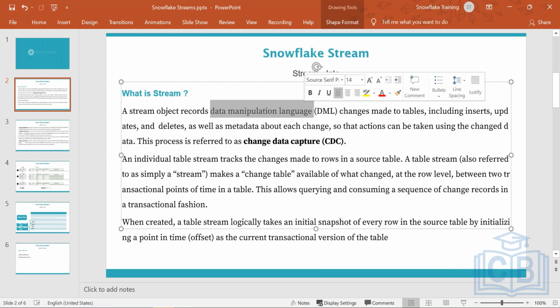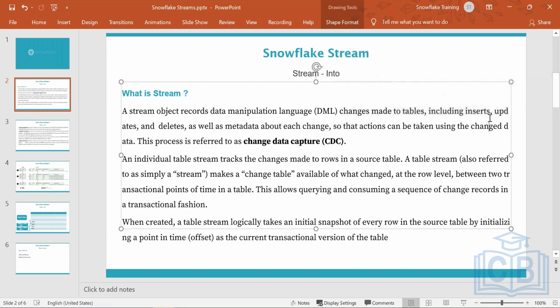A stream object records DML changes made to tables, including inserts, updates, and deletes, as well as metadata about each change, so that action can be taken using the changed data. This process is called change data capture. For change data capture, we'll use streams in Snowflake. Okay, so what is the role of the stream? The stream object will record all the operations.